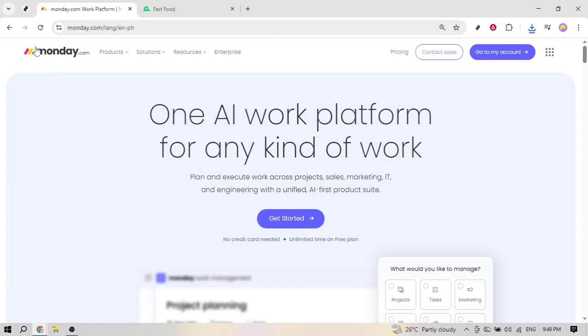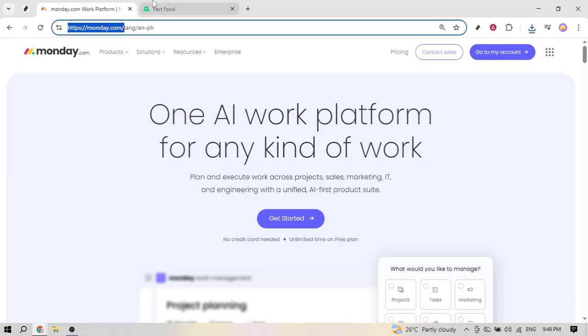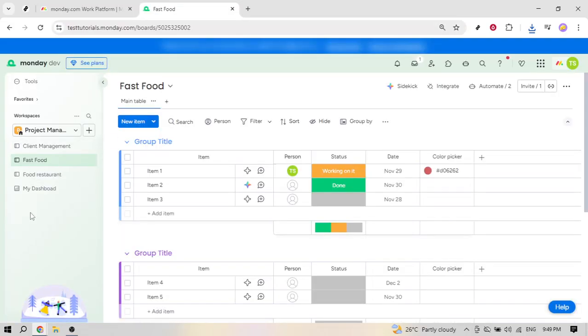Start by going to Monday.com and signing into your account. Once you're in, look to the left sidebar and choose the board where you manage your tasks. Click the board name to open it. Make sure this board already uses a status column and a people column, since the automation will reference both.